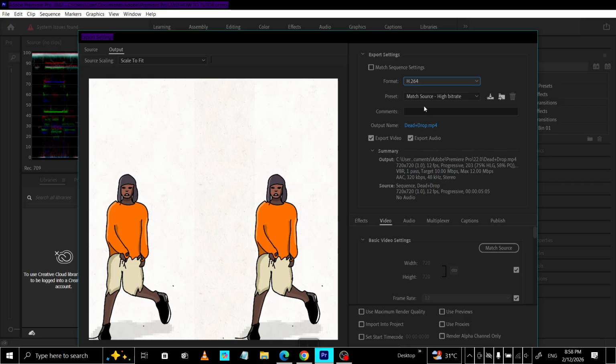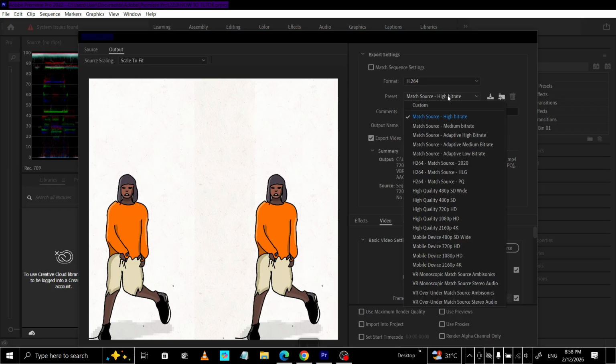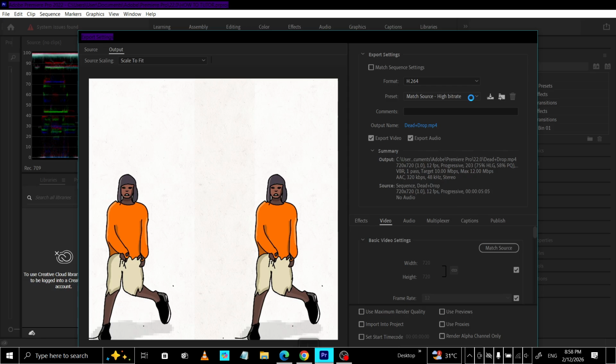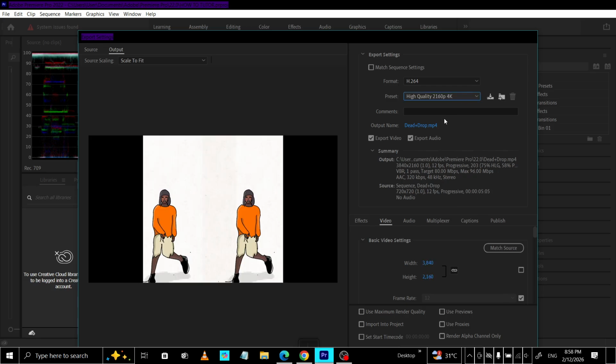Set the target bitrate to around 10 to 12 megabits per second. This range keeps fine textures and text crisp while keeping file sizes manageable. If your footage is especially detailed and you want maximum sharpness, you can nudge the target a bit higher. Just note it will increase the file size.